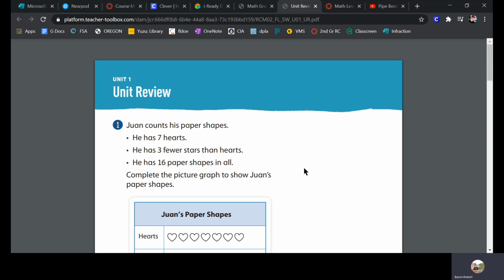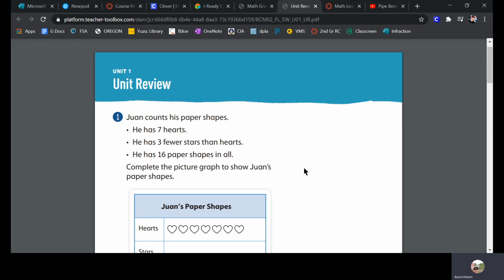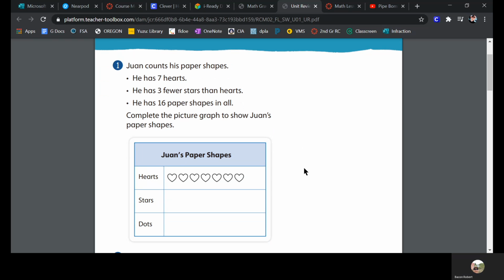So number 1, Juan counts his paper shapes. He has 7 hearts, 3 fewer stars than hearts. He has 16 paper shapes in all. Complete the picture graph to show Juan's paper shapes.